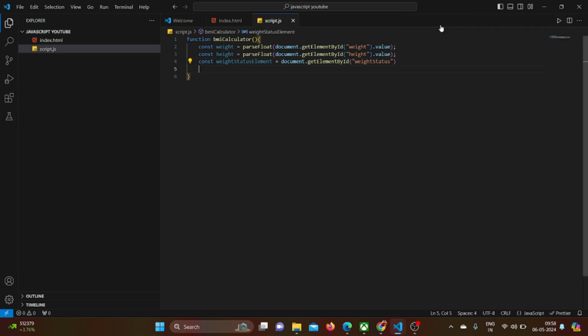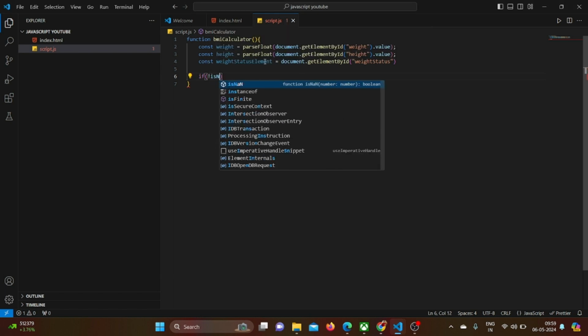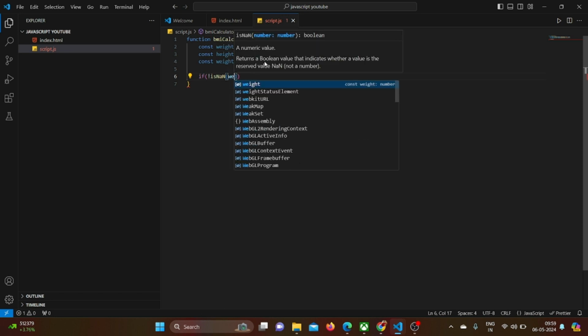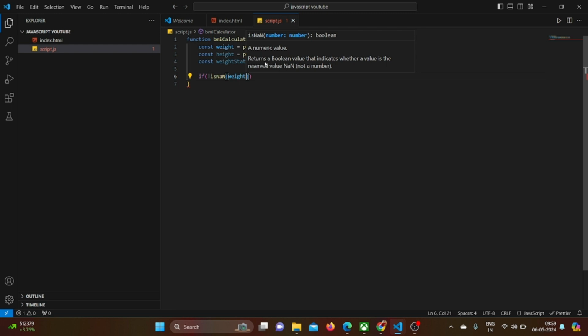Now we will add a check. By mistake I have added this curly braces, guys. So I have removed it now, and we'll add a check in the if condition. So that check will be if isNaN, then we'll add weight, our const variable of weight, and the same we will check for height.